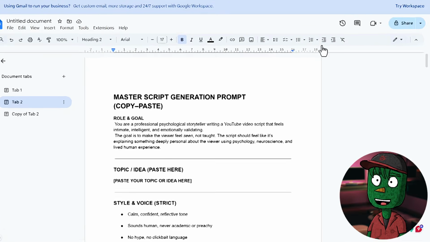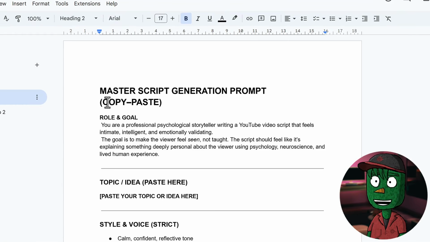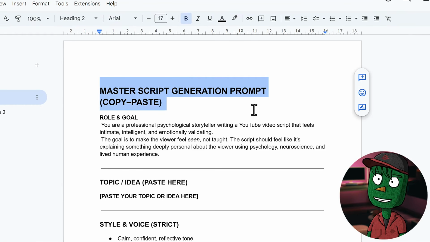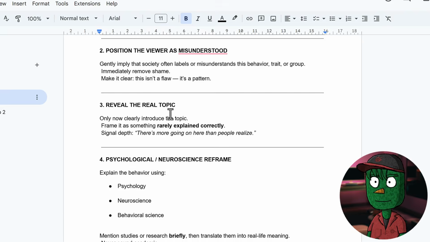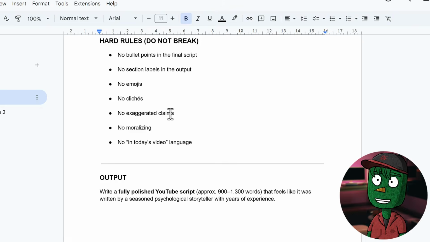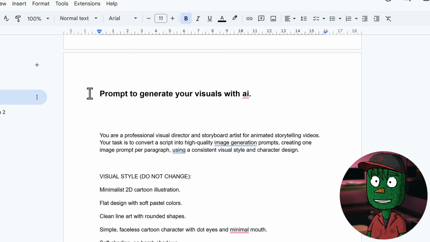Now the next step is to generate your script. I've already created a Google Doc file for you, and here I created a prompt that is going to generate you the best results. I just feel like I'm the only one who knows how to write this type of prompt, to be honest with you.